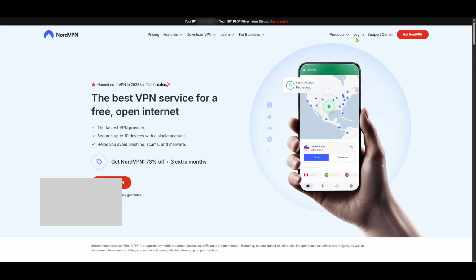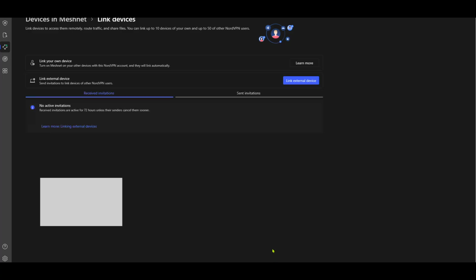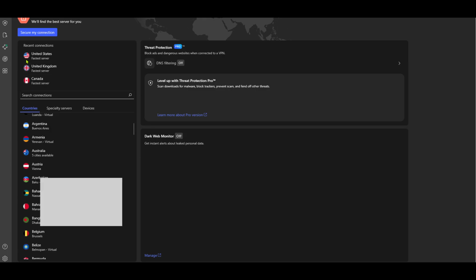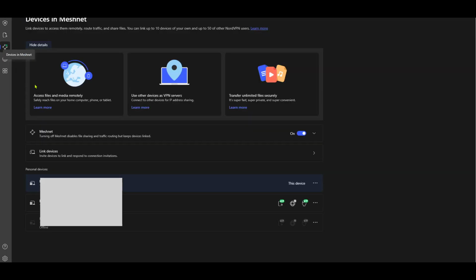Now, we're going to navigate to the Meshnet feature within the app. You might be thinking, what is Meshnet exactly? Simply put, Meshnet is a NordVPN feature that allows you to connect your devices securely, almost creating your own private network. In this section, look for the device option. Clicking on this will display a list of all the devices currently connected through your NordVPN account. This includes smartphones, tablets, computers, basically any device you've ever connected via NordVPN.